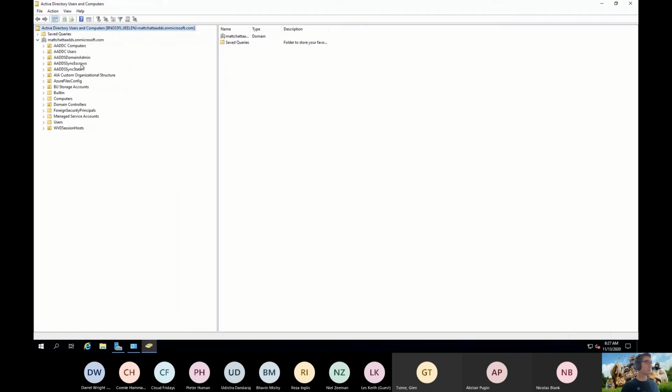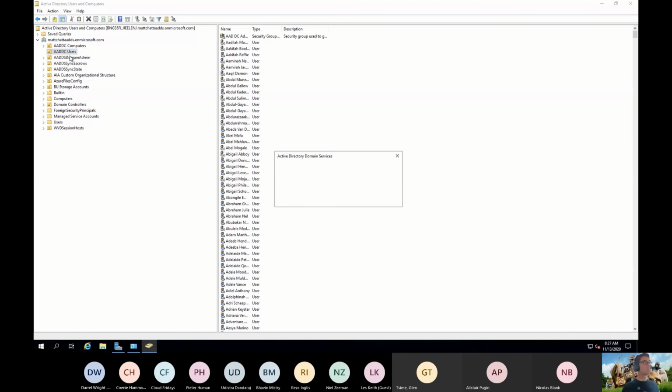So here's my domain. By default, things go into this AADDS Users OU. There's a lot in there. And I can manage those users there. These users are synchronized from Azure Active Directory. I can also create users directly into this directory. However, they don't get synchronized back to Azure Active Directory. So they'll only exist here.